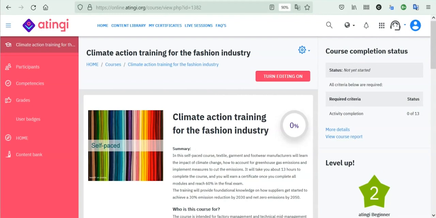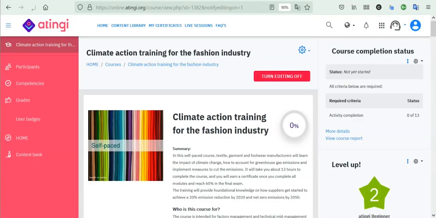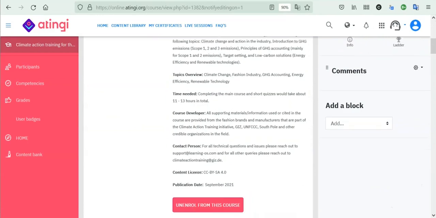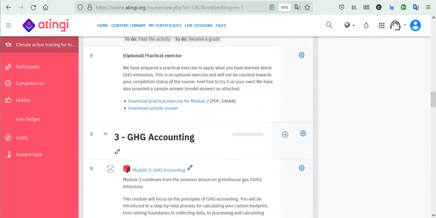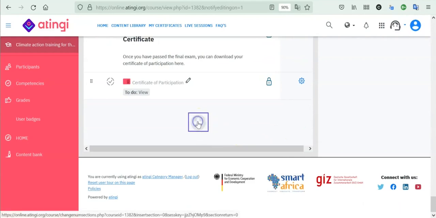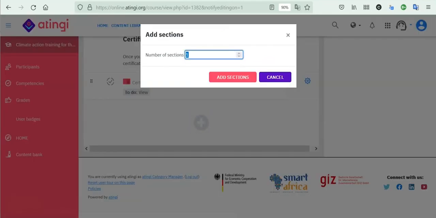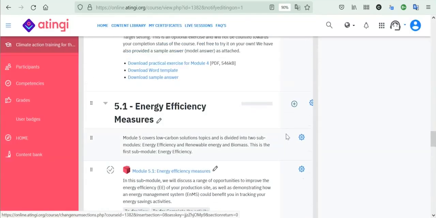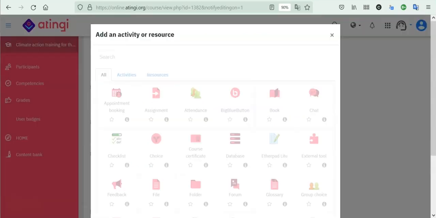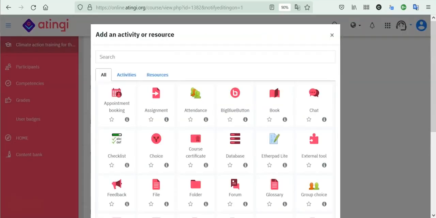Now let's look at the course editing mode on atingi. To turn the edit mode on, click here. You will notice that the layout of the course changes. You can add a new section to your course by clicking on this button. Then name the new section. To add any content, click on the little plus button in each section.